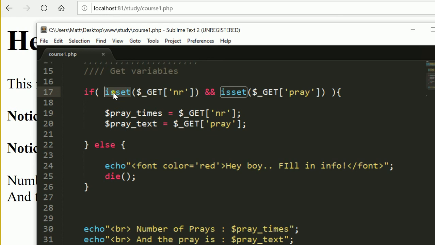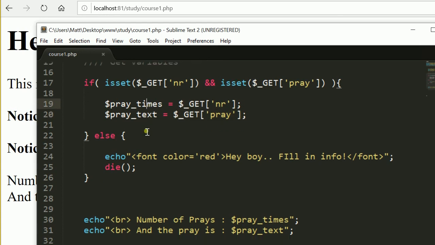But the isset function is something different. It just checks whether it exists, and the system then understands that if it doesn't exist, it's okay, and if it exists, then the statement will fill out here. And means, and also this variable also needs to be set. So if both conditions are met, then it will output this, yeah? It will put these two variables, the get number and the get pray, in the text.